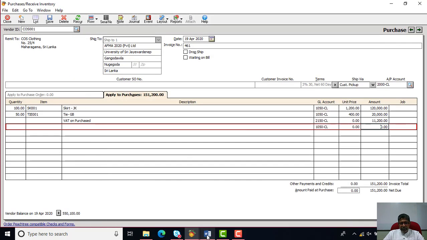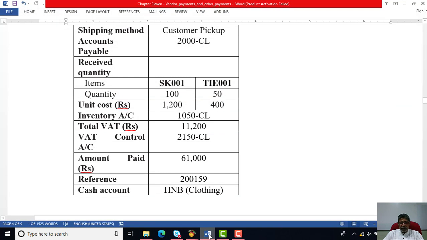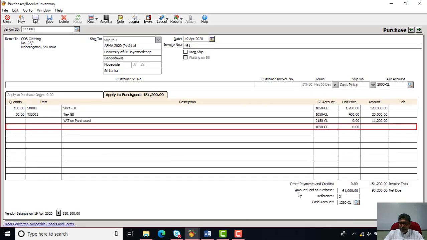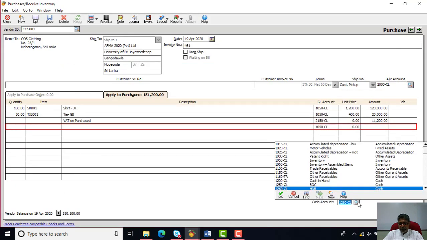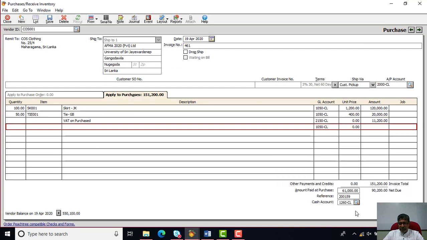So that is the advance payment. So you can come to the amount paid at purchase and put there 61,000 and enter it. Then you can see the reference column will get open. Reference means your check number. You are giving a check with 200,159 check number, and also it belongs to the HNB account, clothing HNB account. So make sure to select the appropriate account, clothing HNB account.